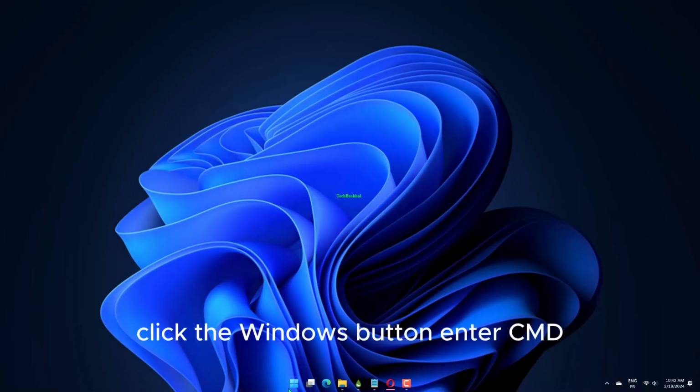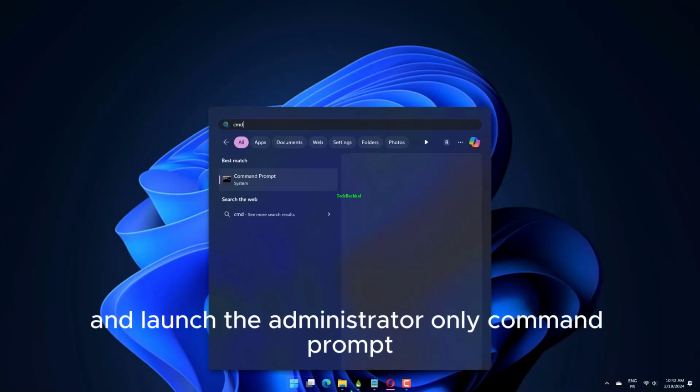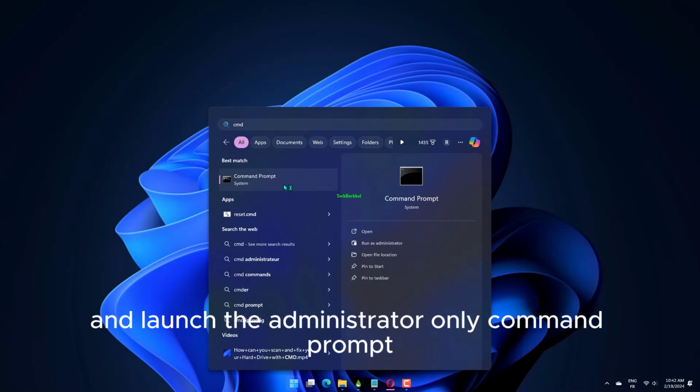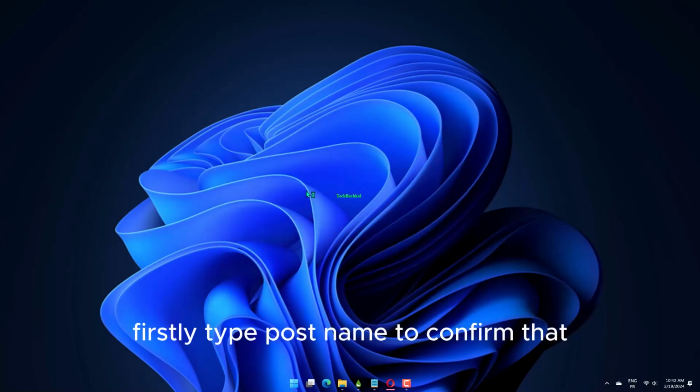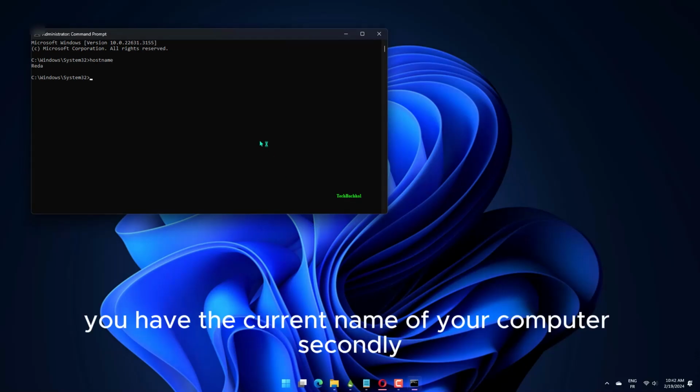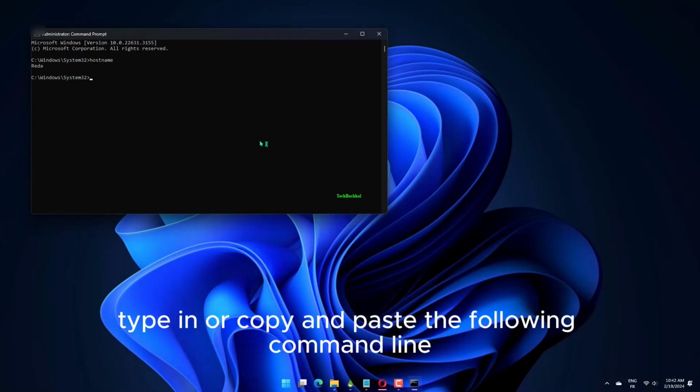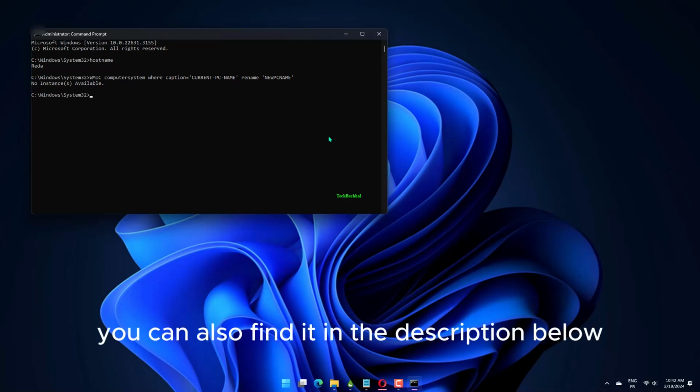Click the Windows button, enter CMD, and launch the administrator-only command prompt in the following window. Firstly, type hostname to confirm the current name of your computer. Secondly, type in or copy and paste the following command line. You can also find it in the description below.